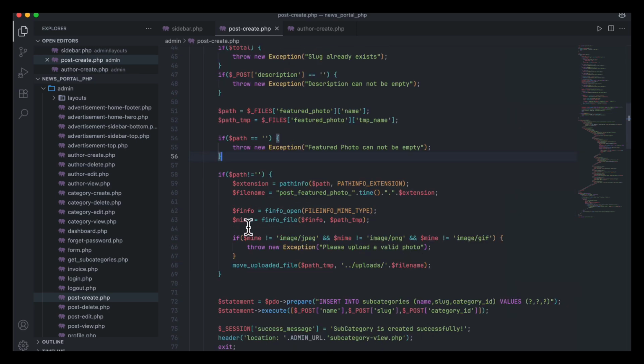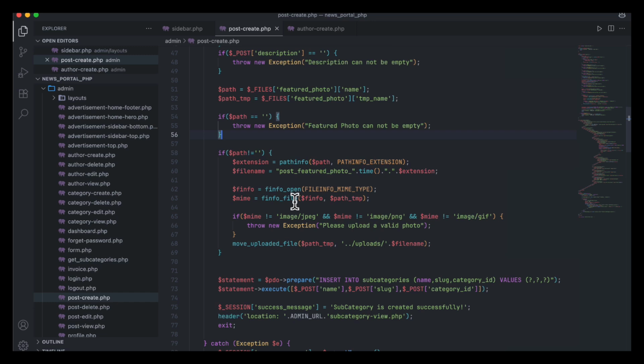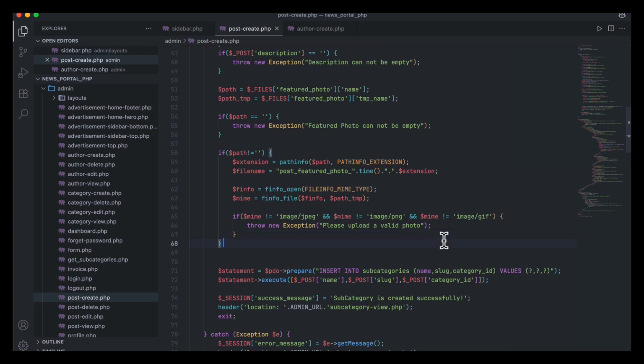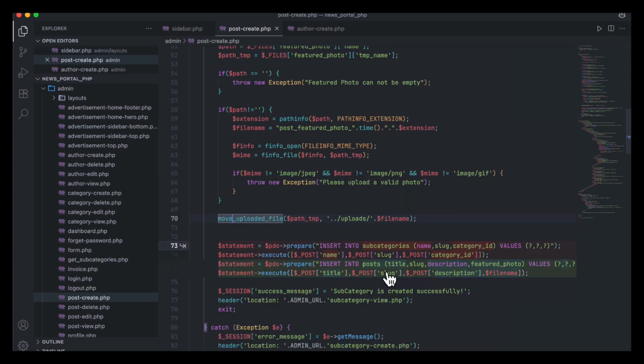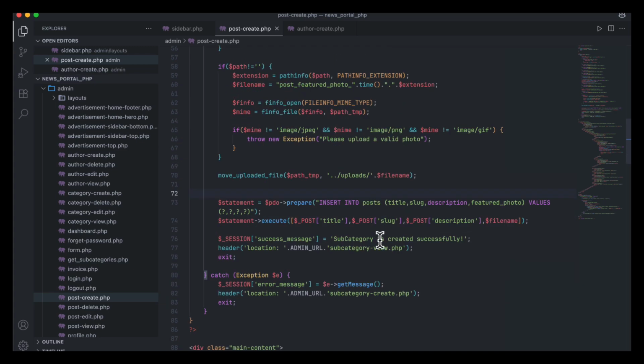And there is another check here, that is if MIME type does not match, then you must give a valid featured photo. And if everything is okay, I can remove it from there and pass it here, and check. If everything is okay, then I will just upload the photo here and insert the data into the database. I accept the solution. Now check post.